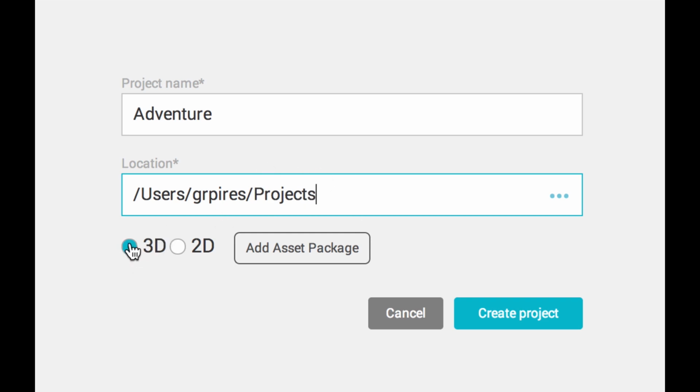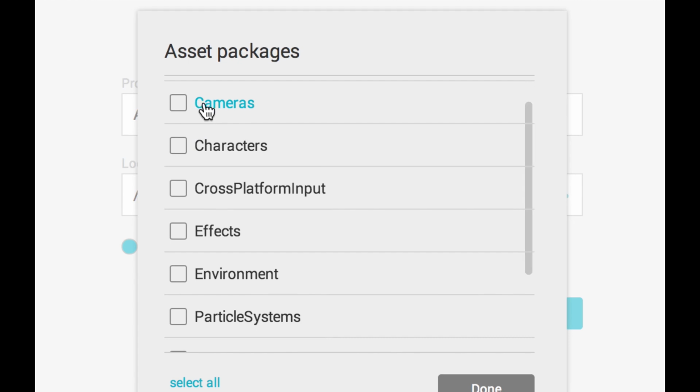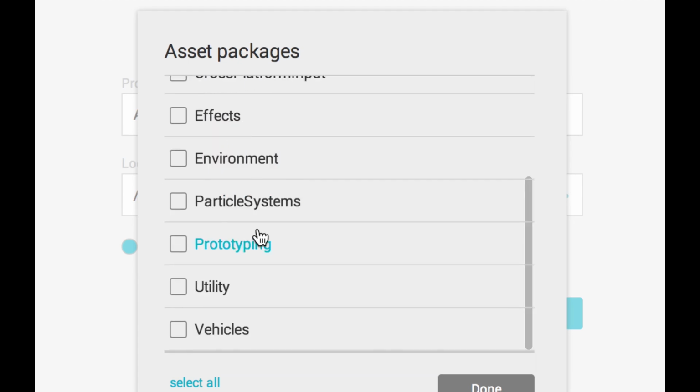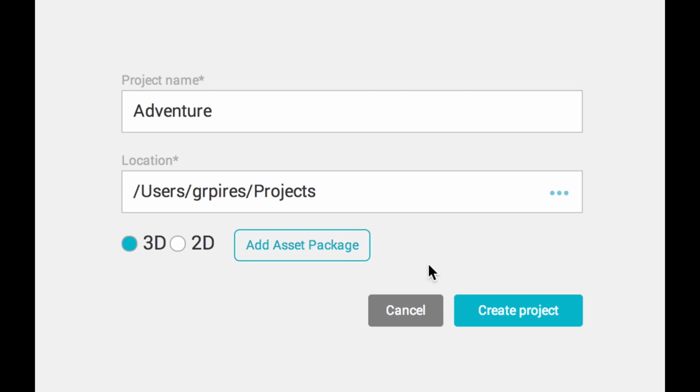Then we have to set the rendering mode for the game. We have 3D and we have 2D, but we're going to leave the first option active, as this is going to be a three-dimensional game. We have a button that says Add Asset Package, but we don't have to worry about this right now. This is just if you want to use some things that already come with Unity, like a package for cameras, characters, or vehicles, for example, but there's no need to add any of those.